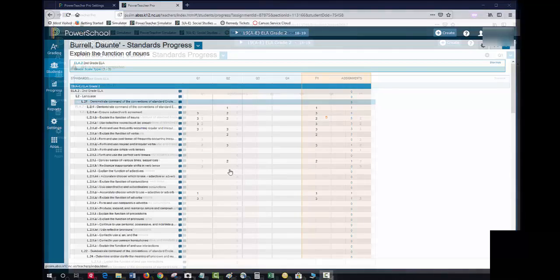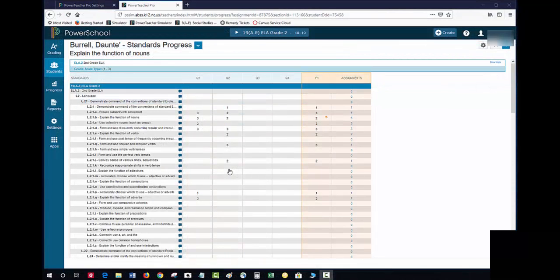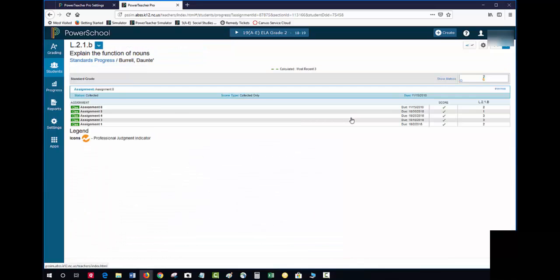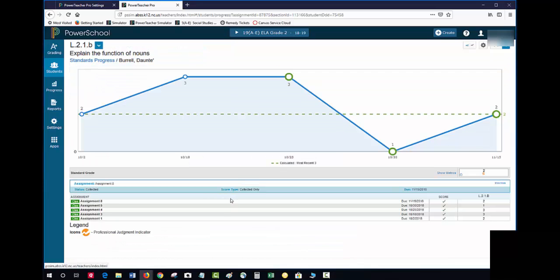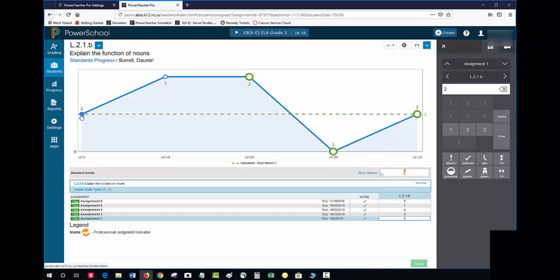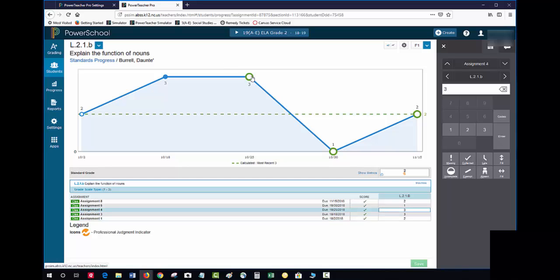This page also provides teachers with a graphical view of students' progress with each individual standard. So the standard, let's look at this one that has been assessed 5 times, explain the function of nouns. So I'm going to click on that number that is a link, and it takes me to a graphical view of that student's progress. So if I click on each of the points on the line graph, it will highlight the assignment for which that student earned that score.